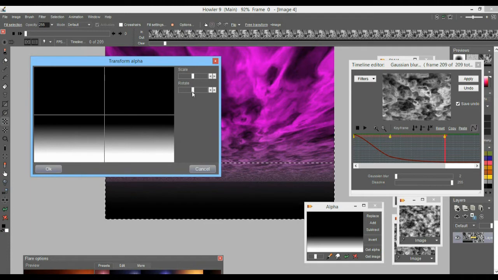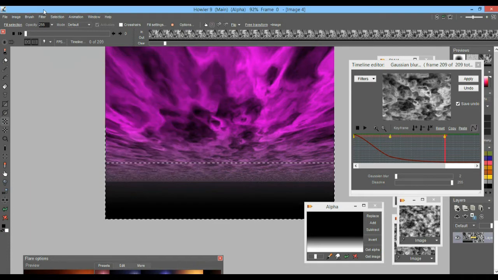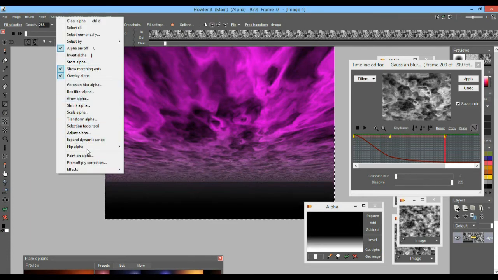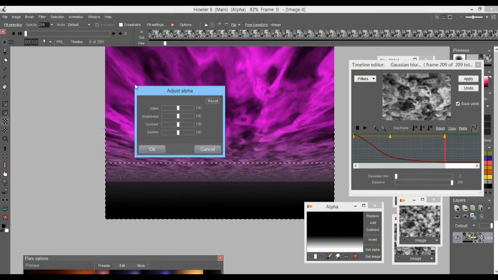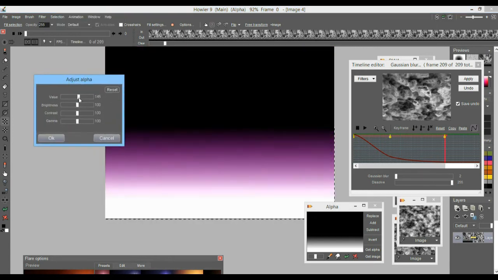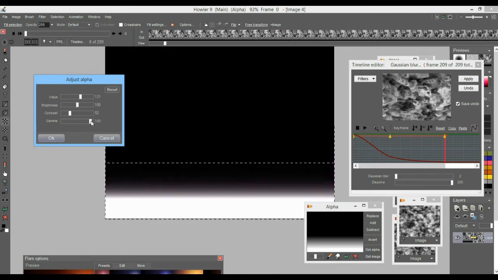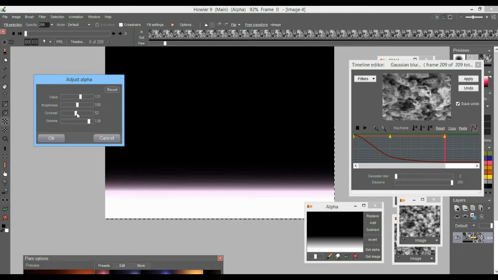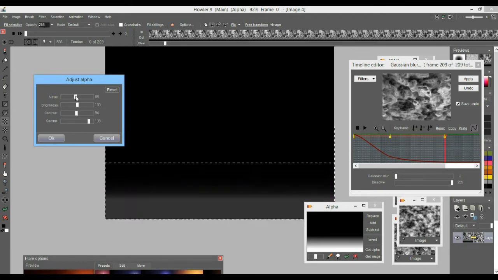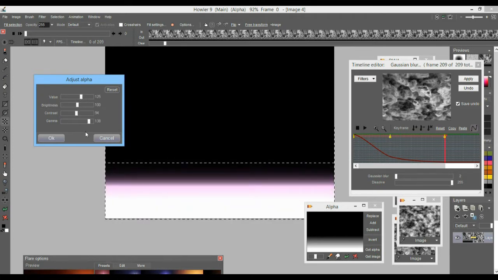And say, for instance, not transform it, sorry, adjust. Selection, adjust alpha, there it is. You want to adjust the alpha so that you can see perhaps the contrast, bring it down a little bit so it's a little bit closer to this area and doesn't fade down into the upper area of the image. So you can adjust that with gamma and with the contrast. So that gives you a little bit of adjusting control here on the selection mask.